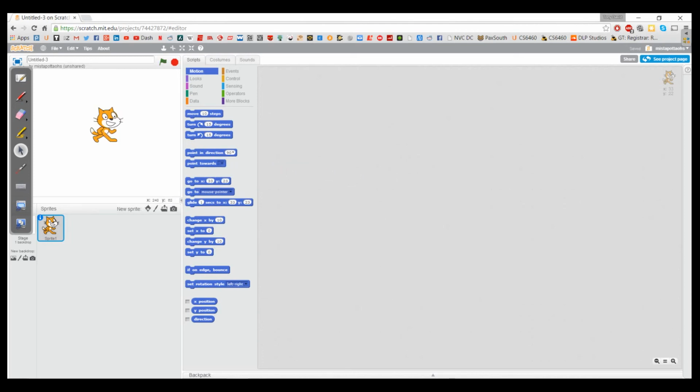So I can have him move and turn, and these are basic blocks. I can have him point in a particular direction. I've got it set to 90 degrees, but this is a drop-down menu, so I could change that to -90, which is the left, 0, which is up, or 180, which is down. I can have him pointing towards certain things. I can have him pointing towards the mouse wherever he happens to be.